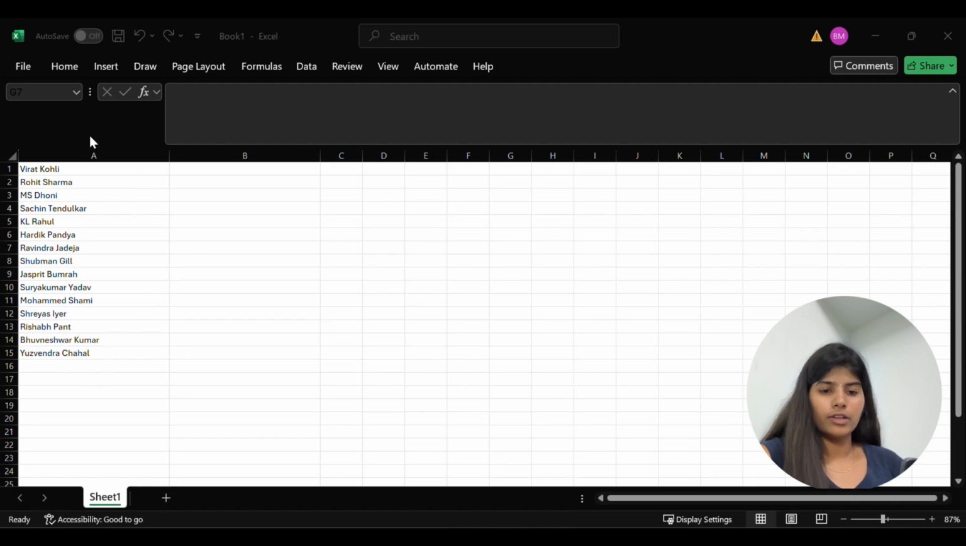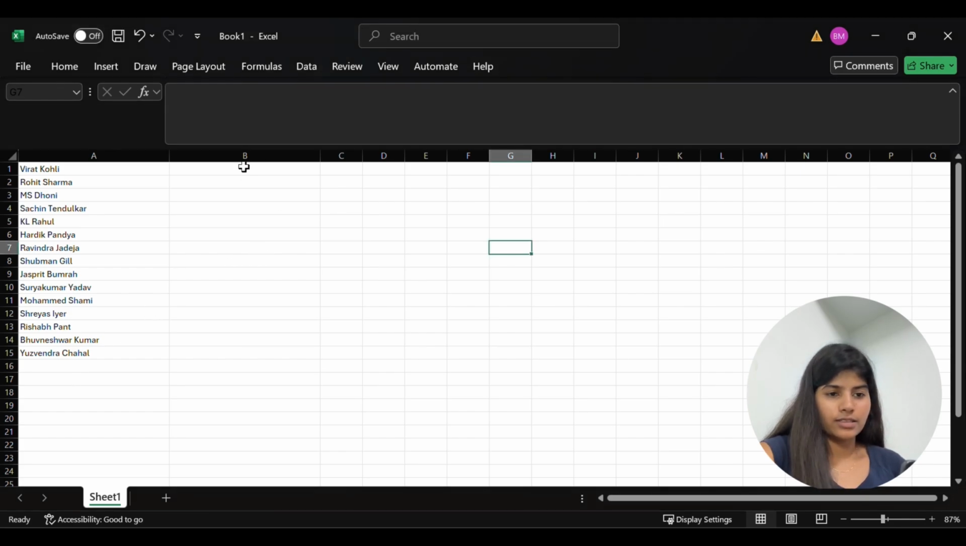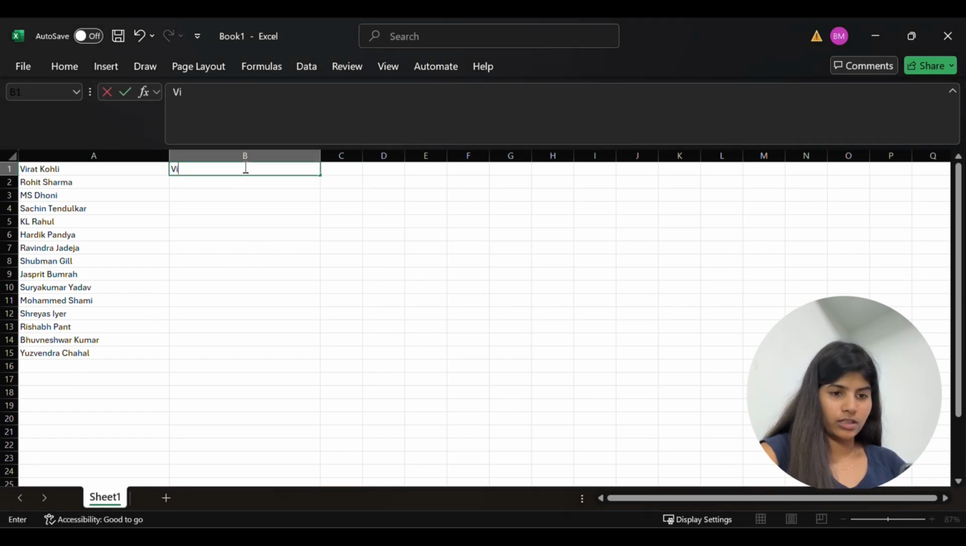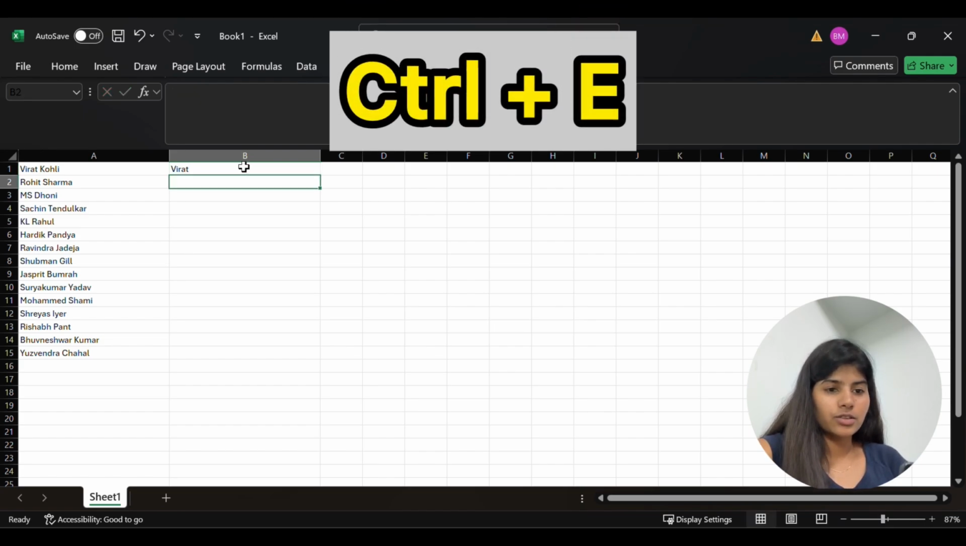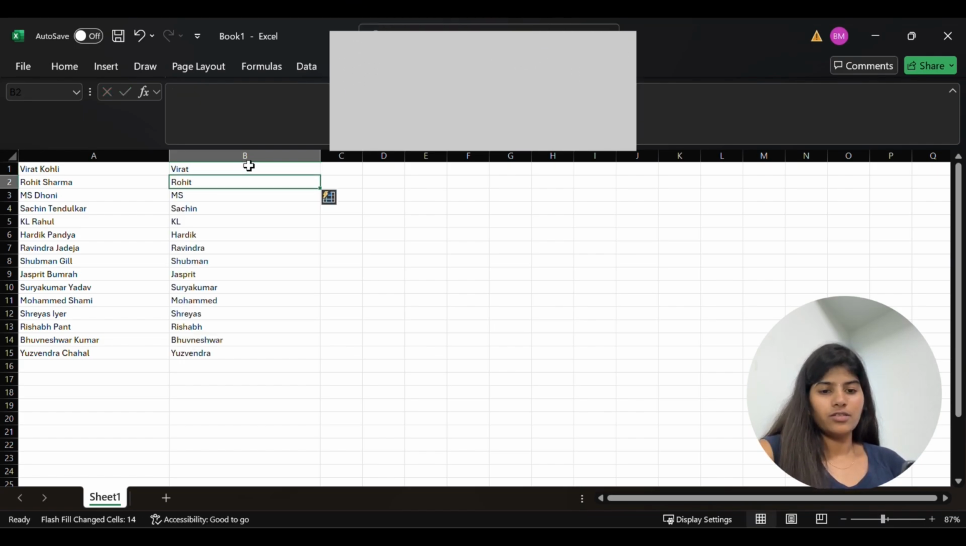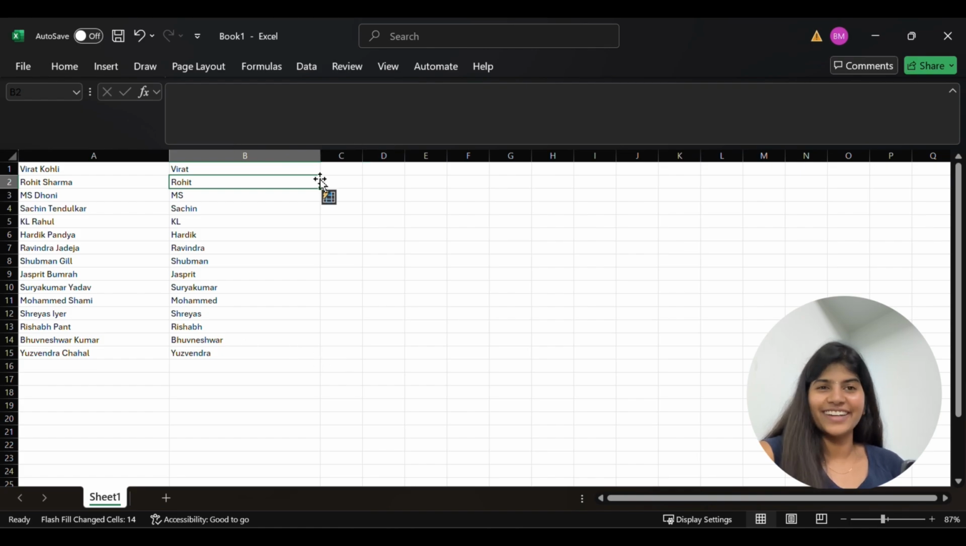We have got the full names in column A, and I just want the first names in column E. Now let's see how it works like magic. I'm just typing Virat, okay? And I'm just pressing Control and E. So see, we did that, right? Isn't it cool? It feels like Excel is reading your mind.